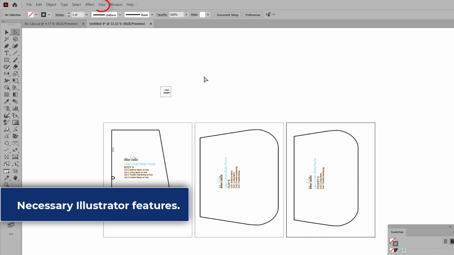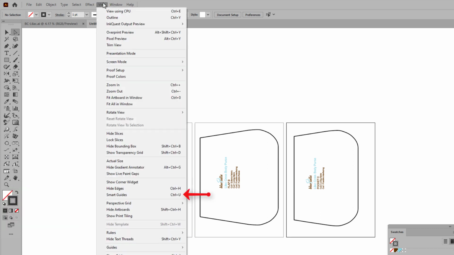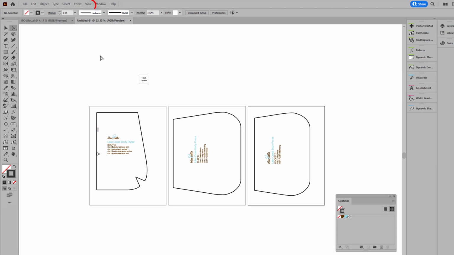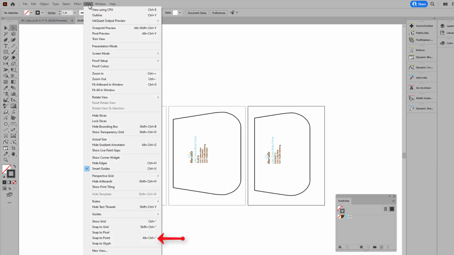There's a couple of features that we need to have turned on in order to process these pattern pieces. So let's go to the View menu, turn on Smart Guides, go back to the View menu, and turn on Snap to Point.